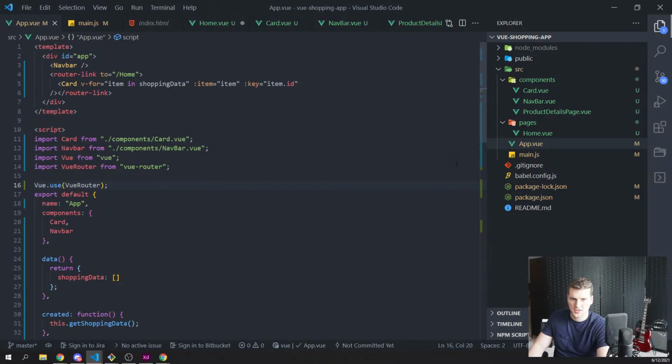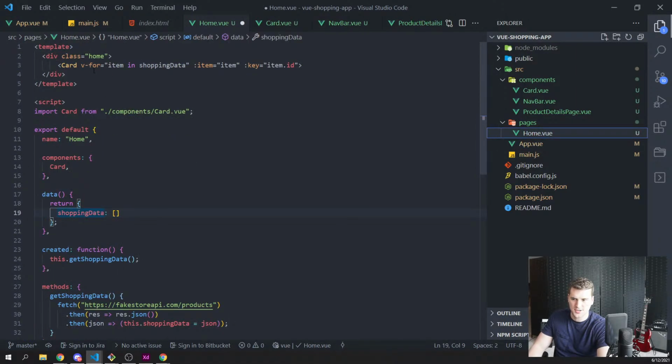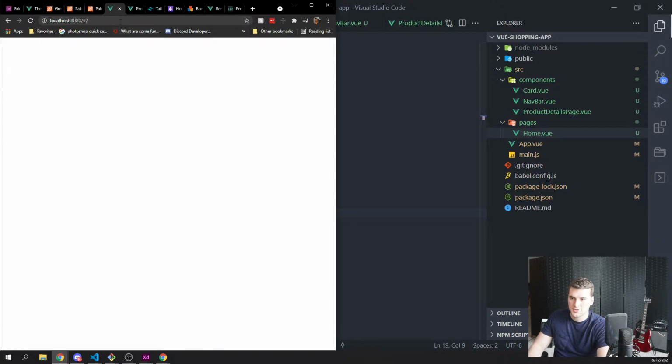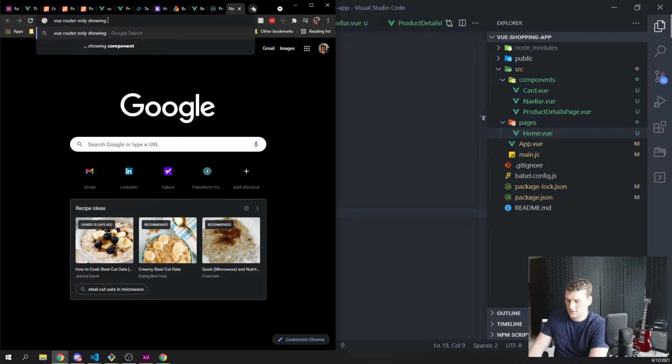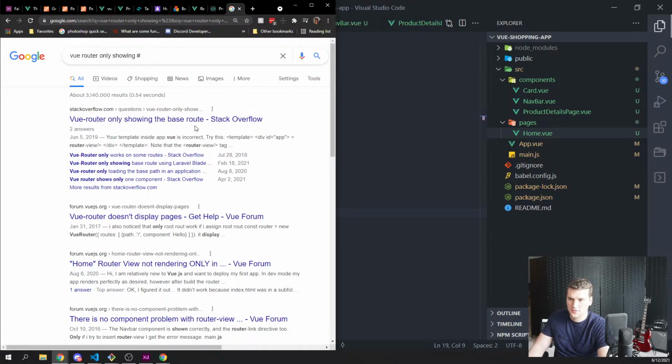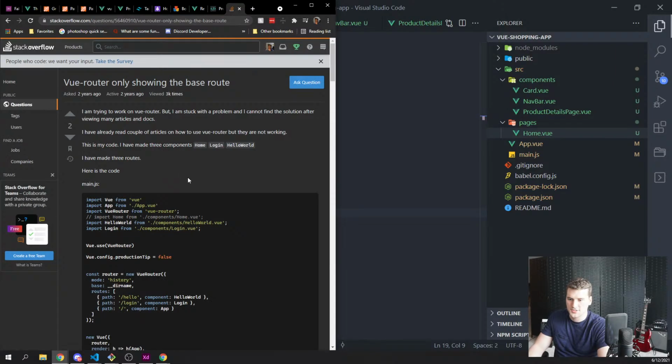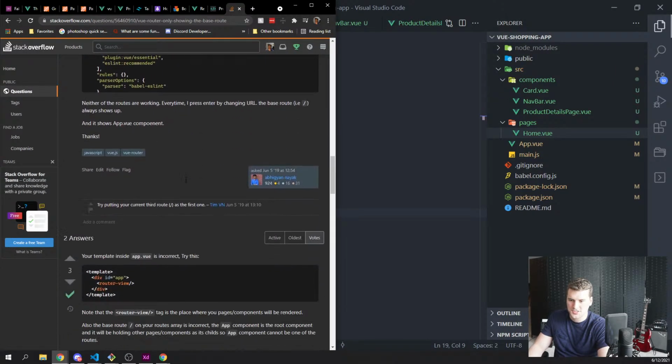This isn't technically being rendered anymore. It should just be this, right? But I think that's a valid component. Oh, I need to save that, duh. But it's still doing that. Vue router only showing that. What does that mean? Base route, is that what it is? This probably isn't even what I need, huh?